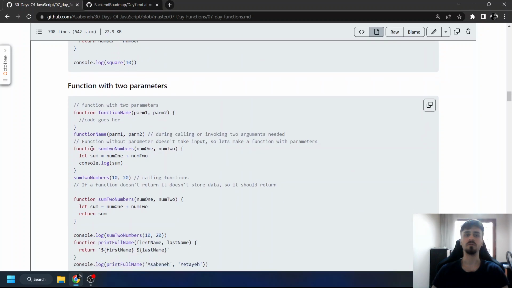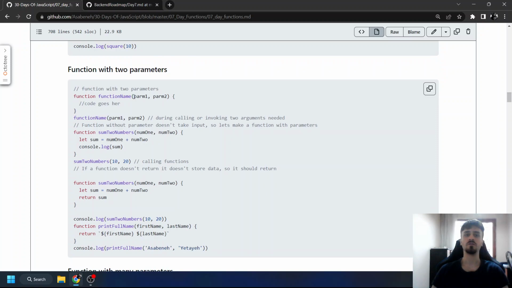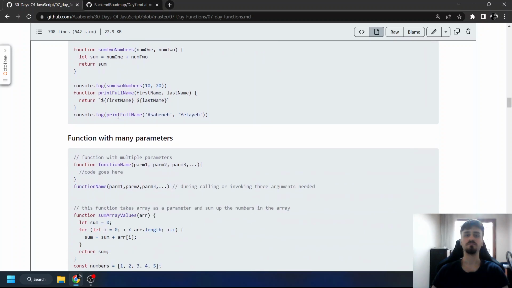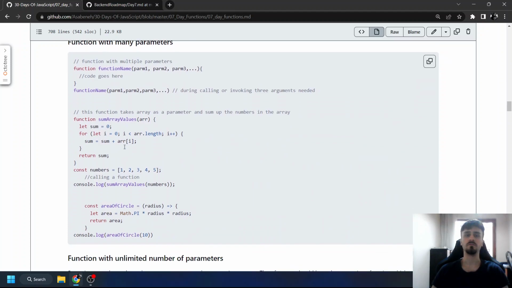Another similar example. You can use multiple parameters. Here we are using 2 parameters. For example, sum 2 numbers, num1, num2, and we're summing and printing the result. Similar example.